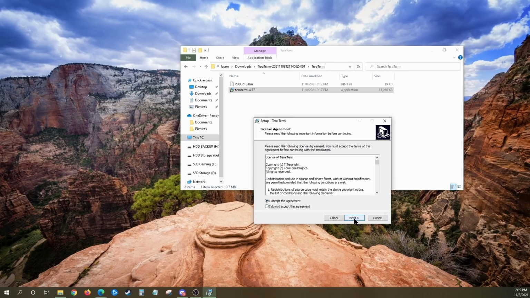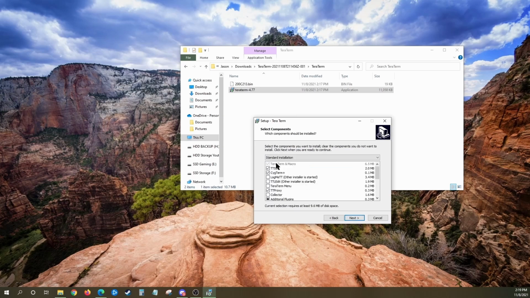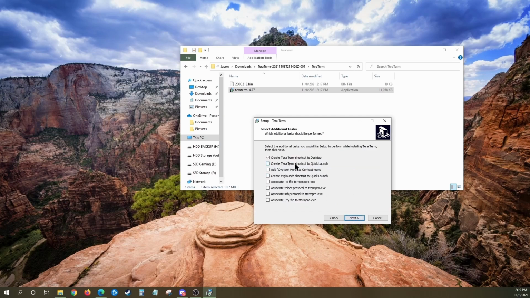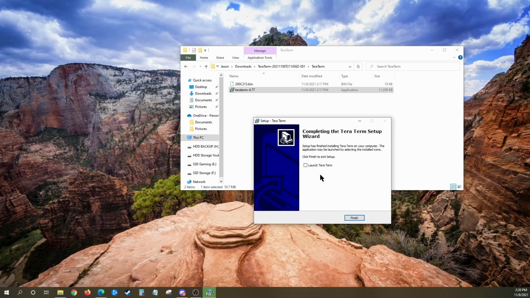Next, I accept the agreement, next. Default install location's fine, next. And just leave everything default here, click next, English, next, TerraTerm, next. I do not want to make a shortcut in quick launch. I just want to create a desktop shortcut. Click next and install. And then you can click to launch it.